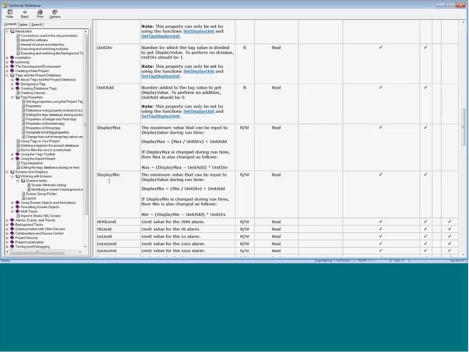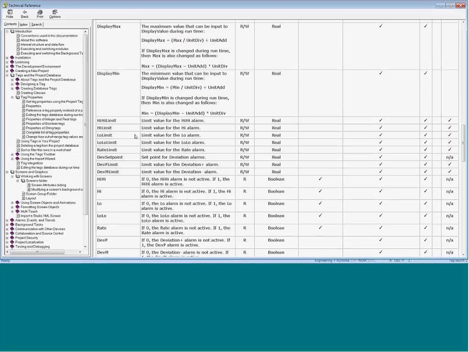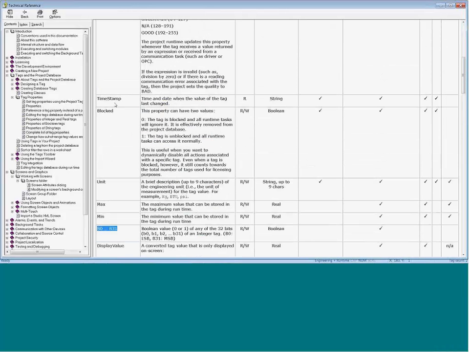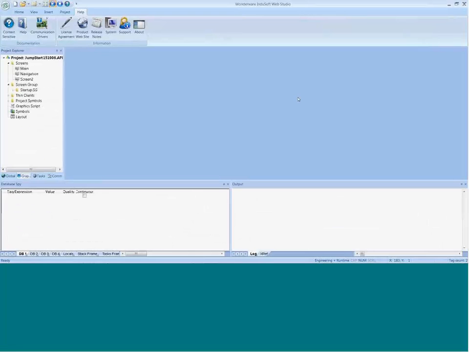This is something kind of unique to InduSoft Web Studio, that the alarm limits are not separate tags. They're actually properties of that tag. And notice that they're read-writable, so I can change the limits, the set points for those alarms based on properties of those. Let me show you how this works. I'll come back to the alarm limits in a second. I want to show you how this timestamp thing works.